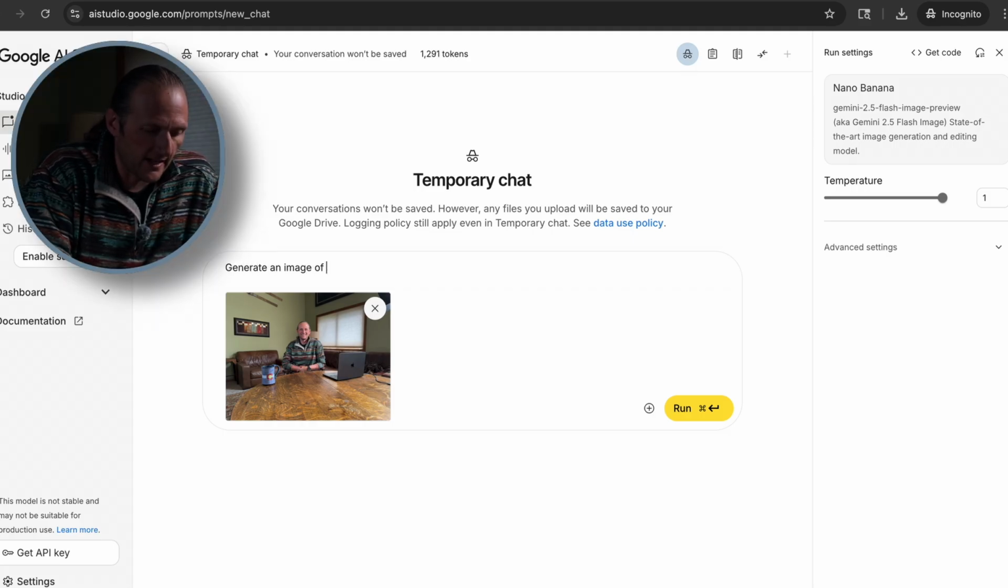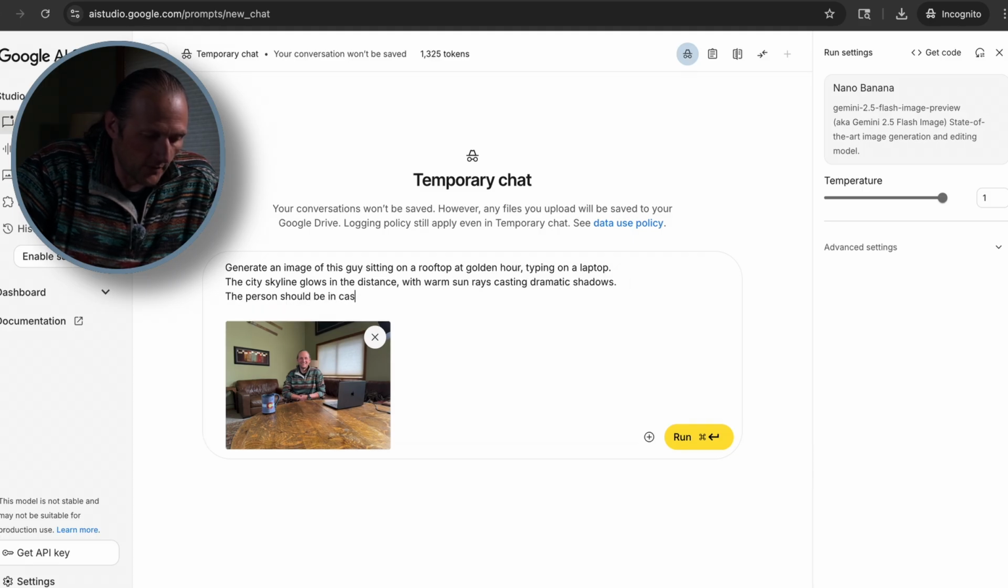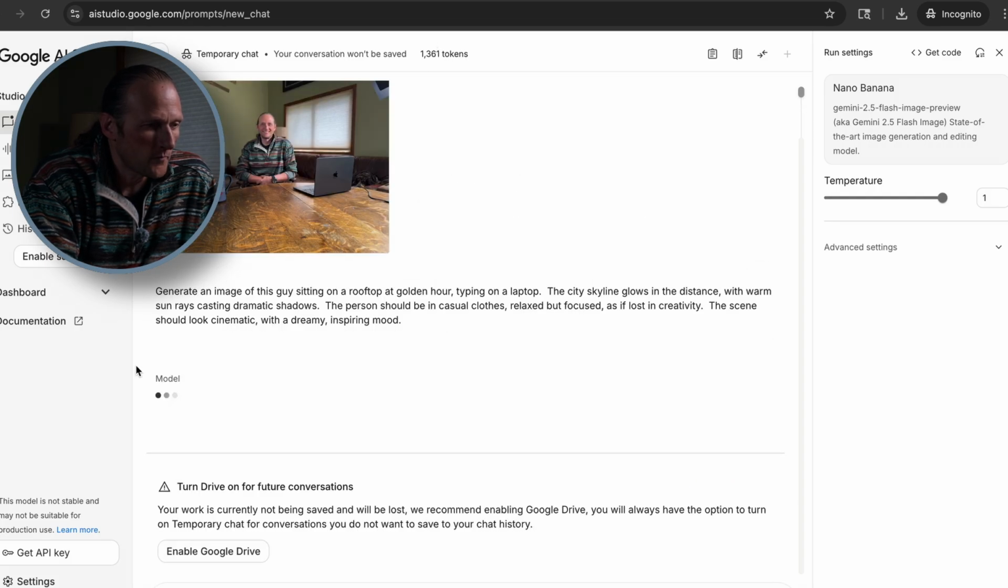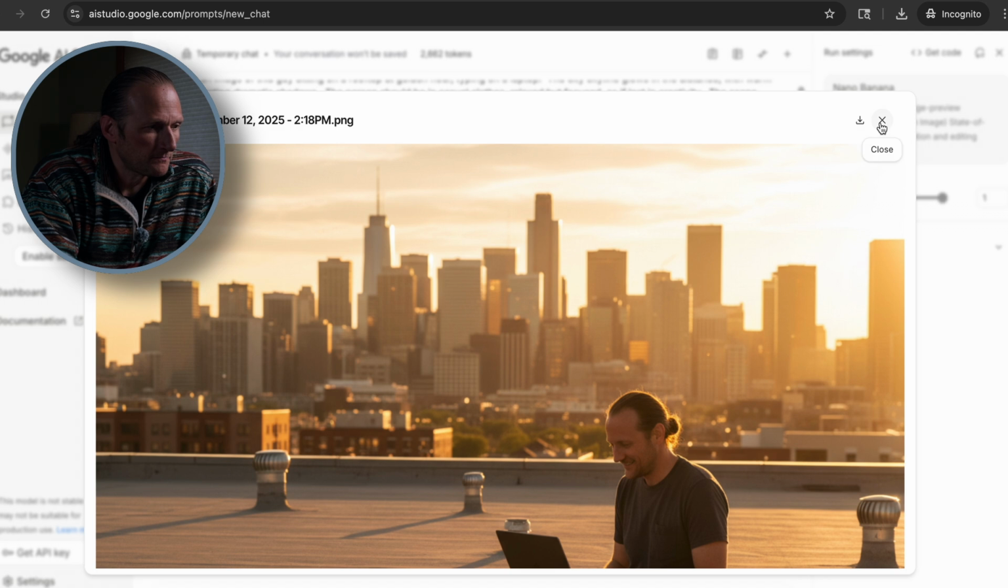Generate an image of this guy sitting on a rooftop at golden hour, typing on a laptop. The city skyline glows in the distance, with warm sun rays casting dramatic shadows. The person should be in casual clothes, relaxed but focused, as if lost in creativity. The scene should look cinematic, with a dreamy, inspiring mood. And then hit run. Look at that. Look how amazing that is. All from one prompt. Let's do another one.